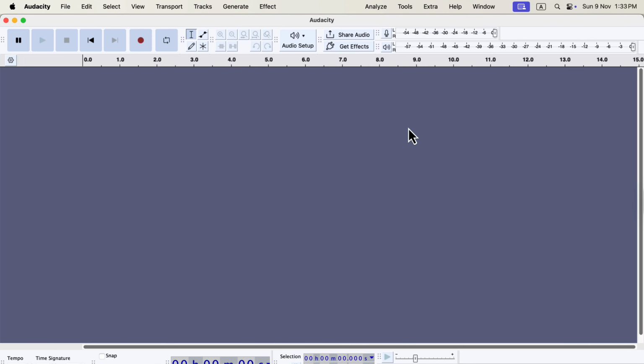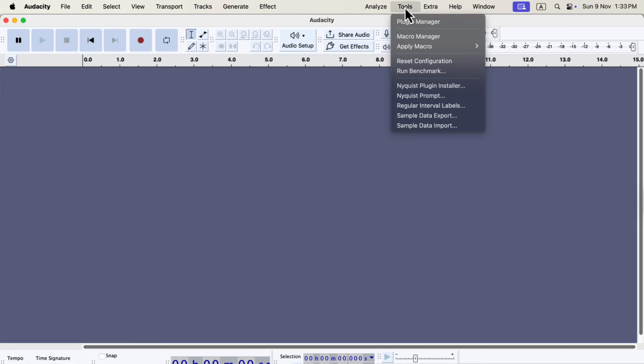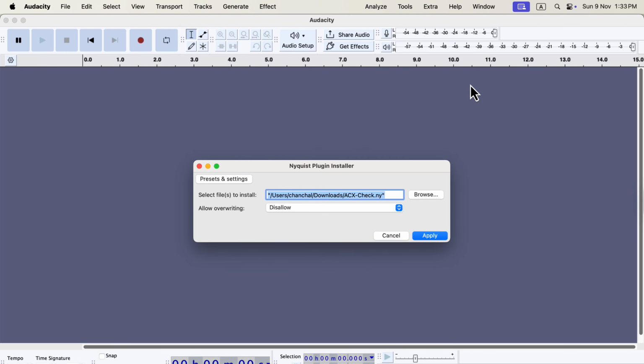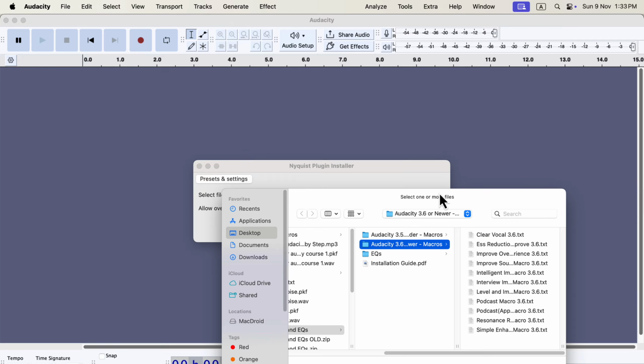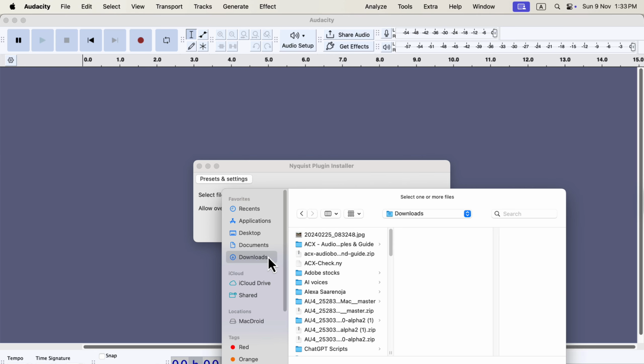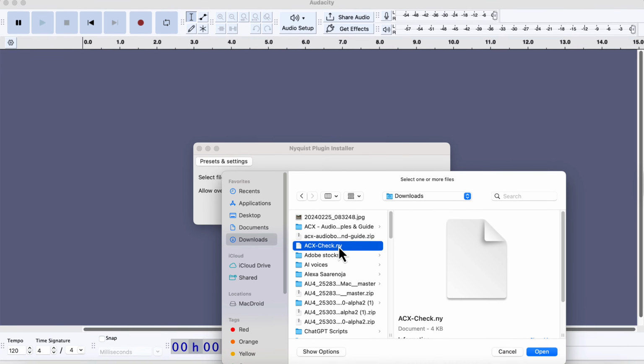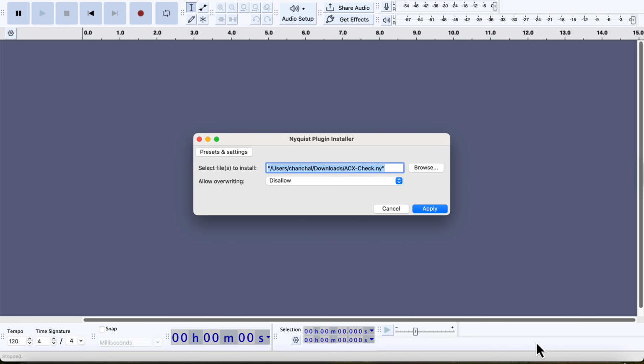From the Tools menu, choose the Nyquist plugin installer. Different types of plugins have different ways to install, and Nyquist plugins are the easiest to install. Browse to the location where you downloaded the file and open it. I have saved it to the Downloads folder, and I will browse to that location. We can see the acx.ny here. I will select and open.